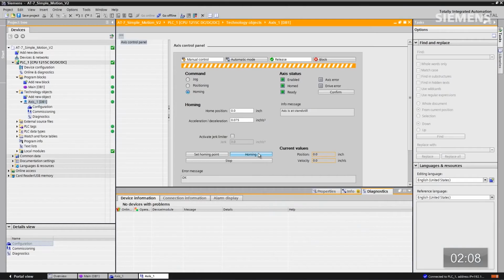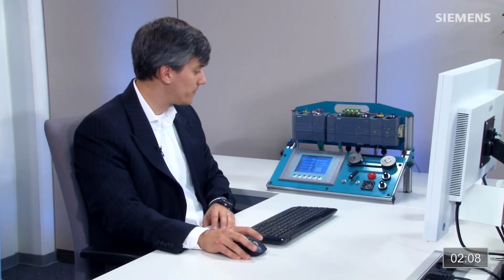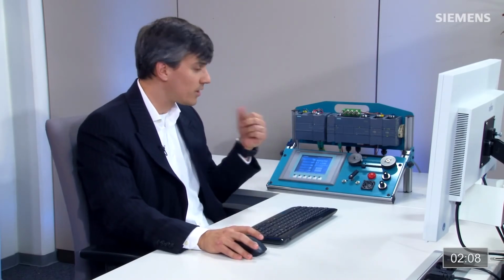There it is. Let me go back to positioning. Absolute move is now available to us. I can type in, let's say, 5 inches here and click absolute move. As you can see, I can perform an axis move exactly what I wanted to do based off of this hardware setup and what I've configured in my technology object. I was able to do all this in just a matter of minutes. Now that's engineering efficiency.